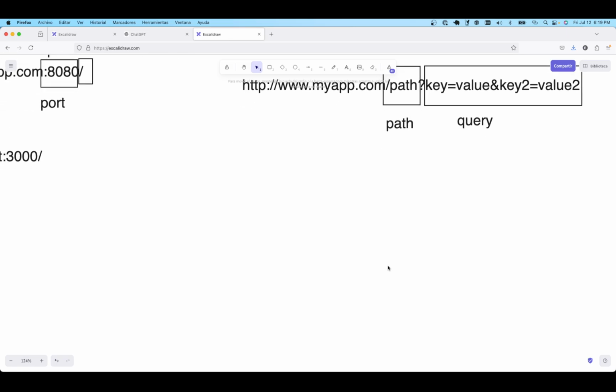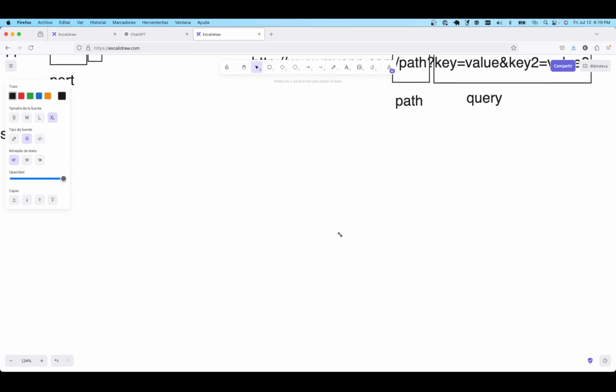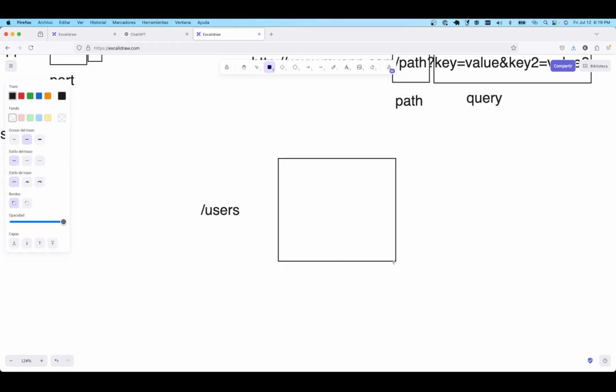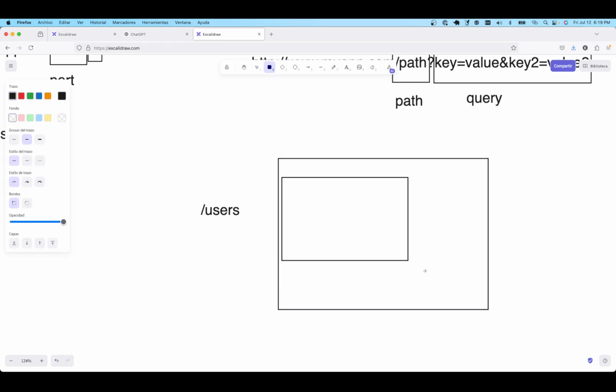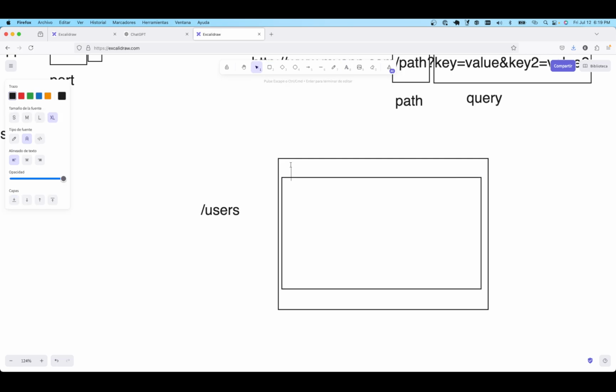For example, I will stop showing the whole URL and start focusing on the path. If I have a URL that has a path like this, accounts or users, right? I will assume that this is a page. This will point to a component that has a list of users, with all emails, etc., all the information.